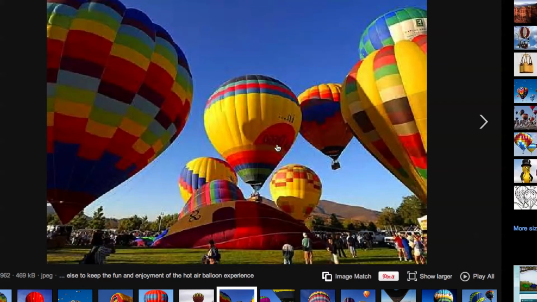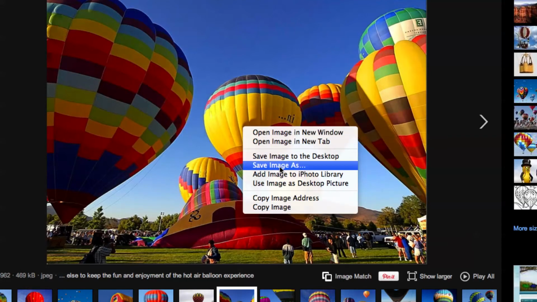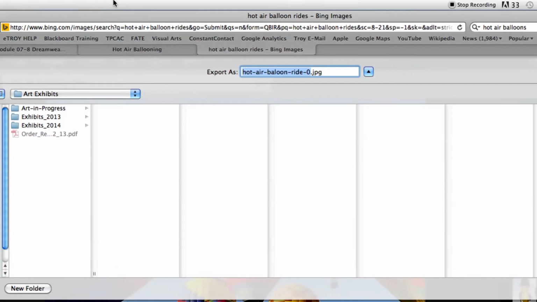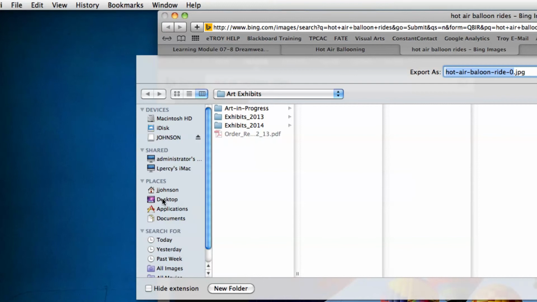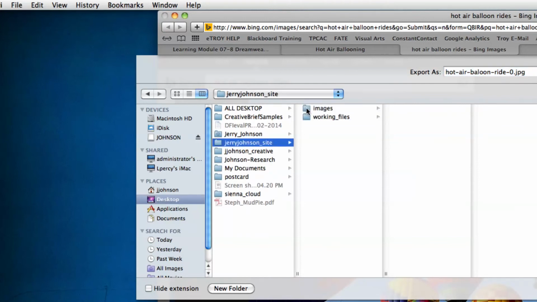I'm going to click on here. I'm going to right click on this image as it's in a large view. And notice how it says Save Image As. I'm clicking on it, saving the image, and I'm going to put it back in that folder. Remember, it was on the desktop, Jerry Johnson's site. I'm going to put it in my working files for the time being, okay?